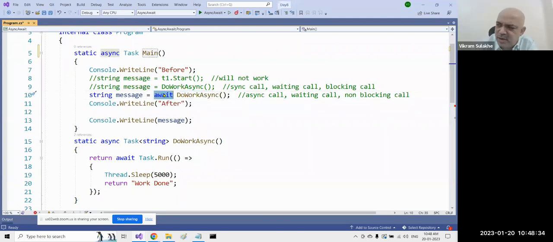And what is the specialty of await? Await is also a waiting call. So unless that function is over, it's not going to go to the next line. And after this function is over, 5 seconds later, then it will go and do the after, and then it will go and print the message that the function is returning. Are we clear on this, everybody? Yes?